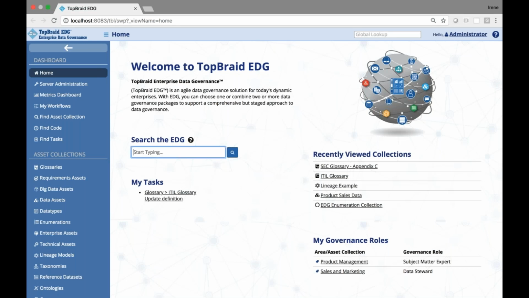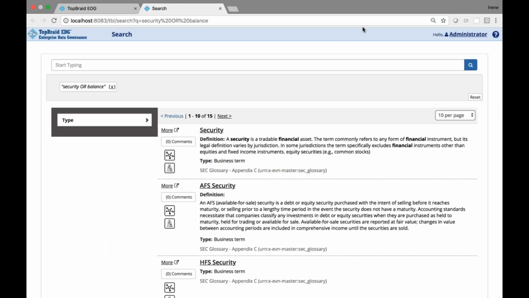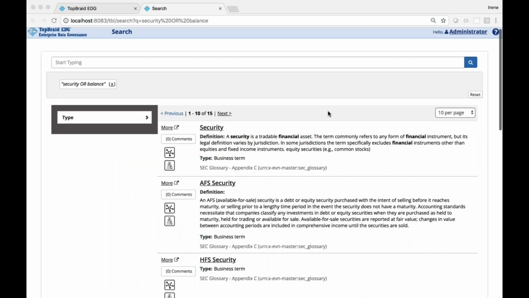You could start searching directly on the home page by typing in this field. You could use Boolean search and a variety of OR, AND, NOT, etc. combinations. And you'll get presented with a search results page. Let's take a look at the results.